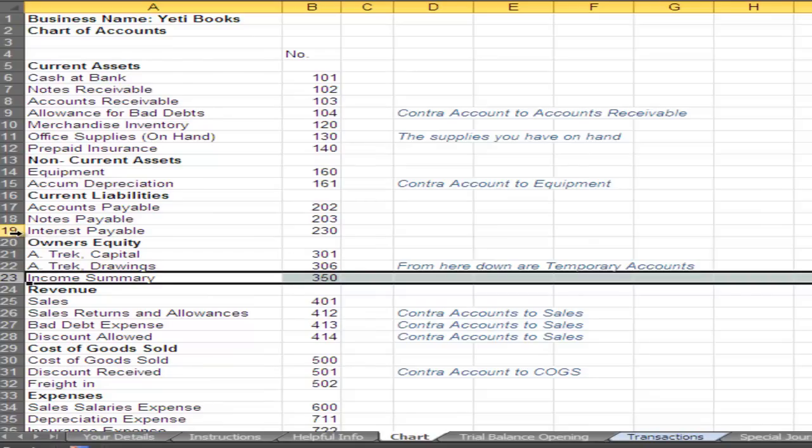In this chart of accounts, we've got no non-current liabilities. Now, we're attempting to mirror as much as possible a practical scenario, but we also need to keep things as simple as possible because we're compacting a number of issues into a small space. So you will find there are some things that are not totally realistic.